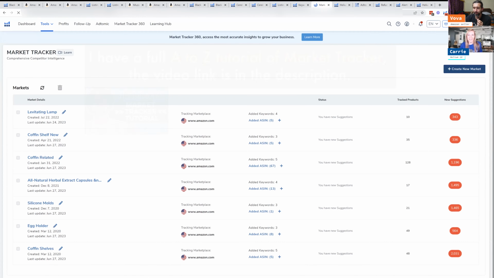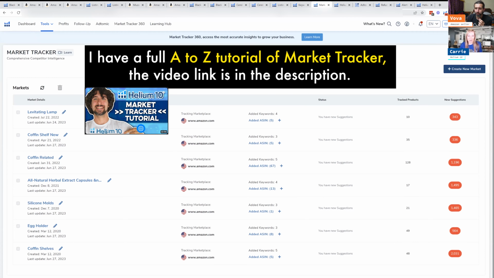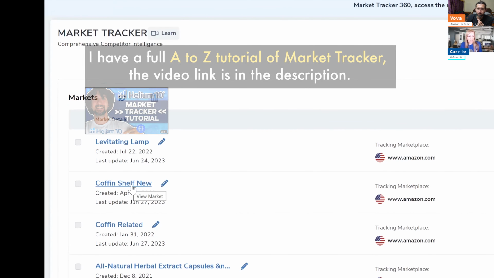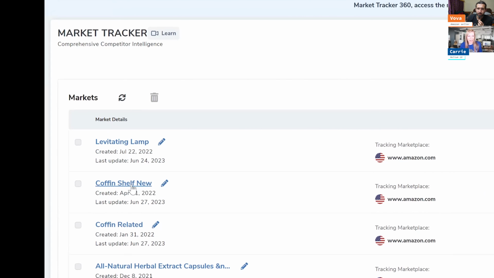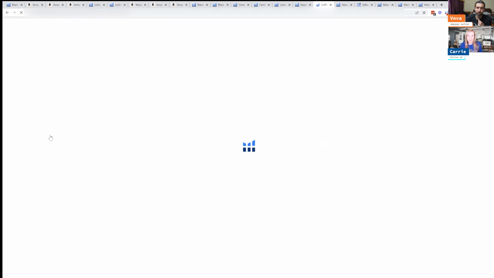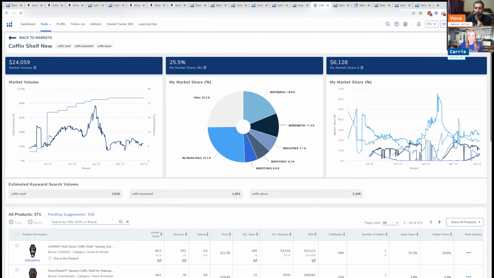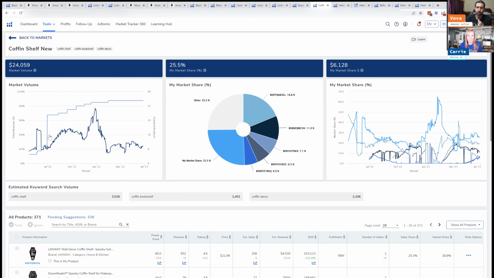Yeah, exactly. So this next tool is our market tracker. And you can see we actually have created a bunch of different markets and we can save them in here. So I have one that's for our coffin shelf market. So if we click on this, we can go in and I have already set this market up. What's cool about this is you can put in your ASIN and some keywords, and it's going to basically show you your market share for this particular market.